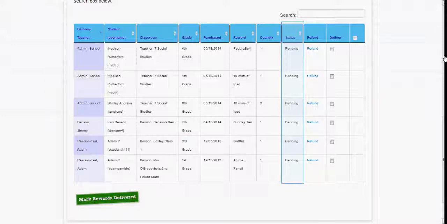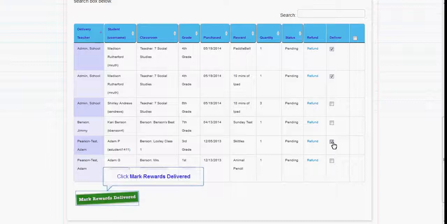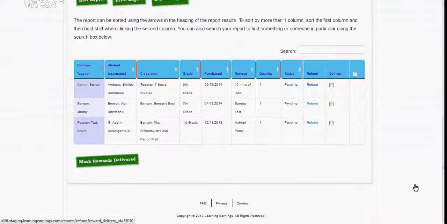If I had included items that had already been delivered or refunded, this column would display items as either pending, delivered, or refunded. To mark items as delivered, you can either check the box in the upper right-hand corner to mark all of the items, or you can simply place a check next to each of the individual items that have been delivered to the student. And then click Mark Rewards Delivered. And those items will be removed from the report since they are now delivered.